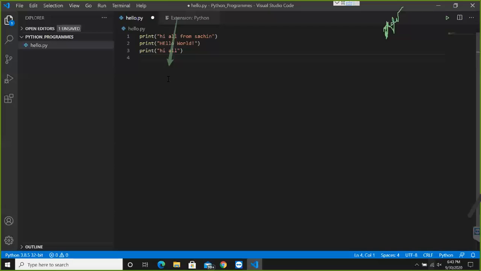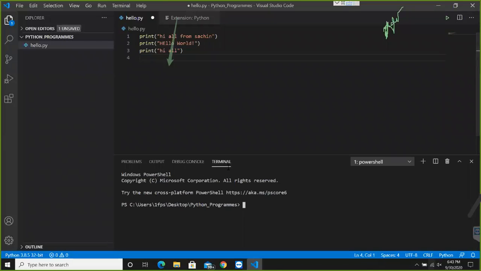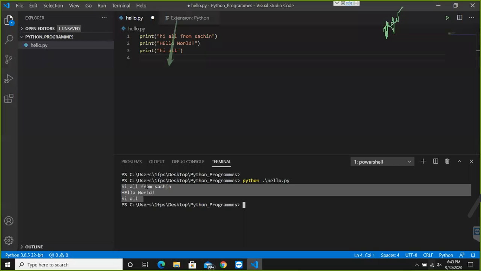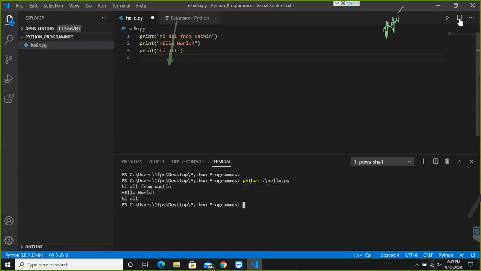I'm going to use Control plus backtick, and this panel will open. Once it opens, simply use the python command, then pass the file name and press Enter. Instantly you will get the output. So this is the second method to execute your program inside Visual Studio Code. Sometimes if you don't find this button, you can simply use this method. If you install an extension for that button, the button will appear. So these are the two methods, guys.